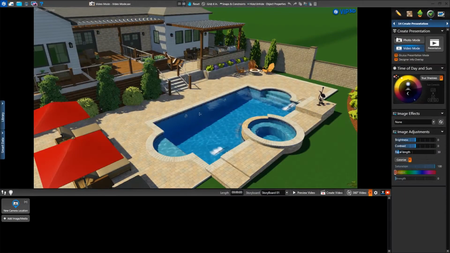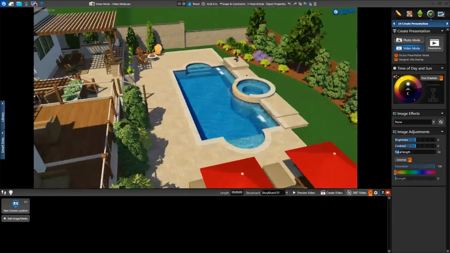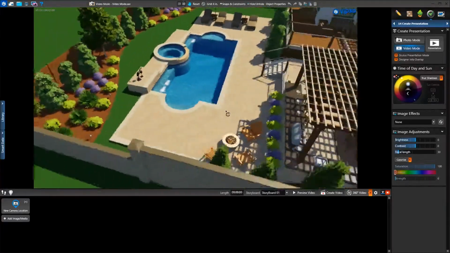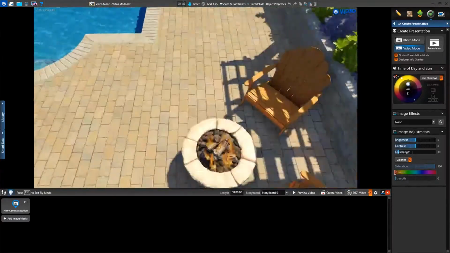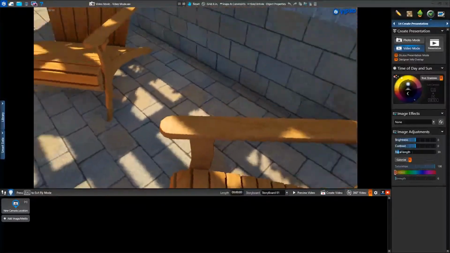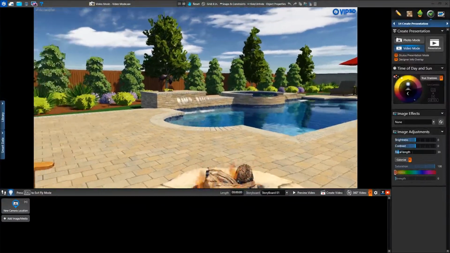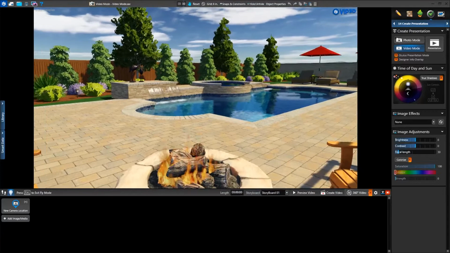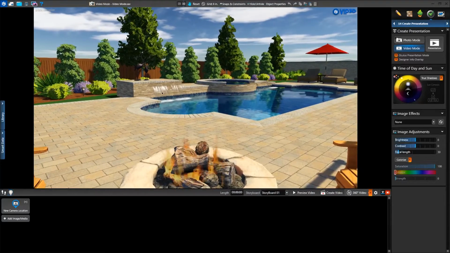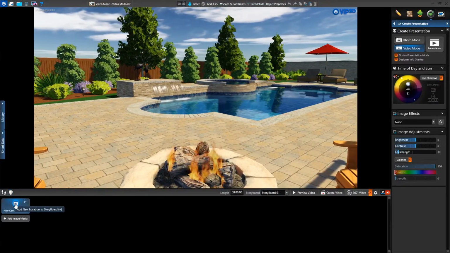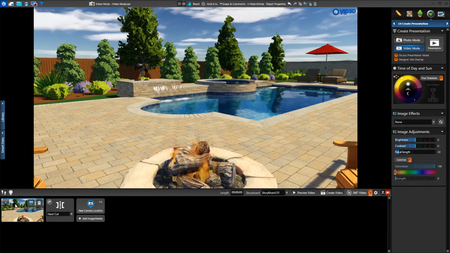Below the toolbar is our storyboard. Right now it's empty, so let's add our first camera location. We'd like to start our video in a good-looking spot, so we'll use fly mode and move over to our fire pit, looking out towards the pool. When we're happy with our view, we'll press escape to leave fly mode. Next, we'll press the new camera location button or the plus sign on the keyboard.